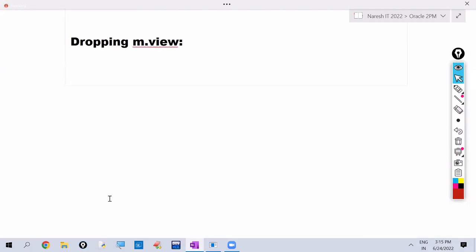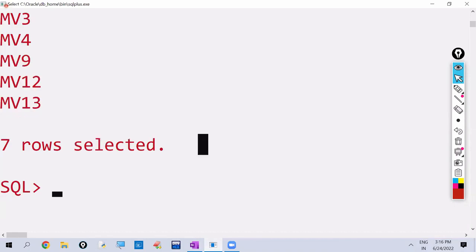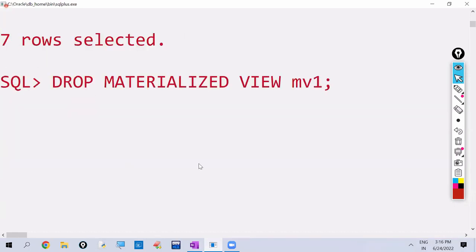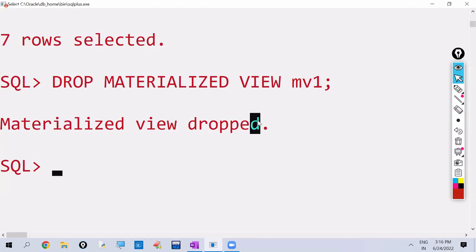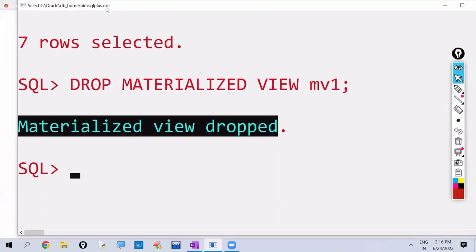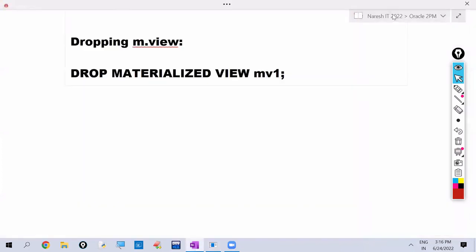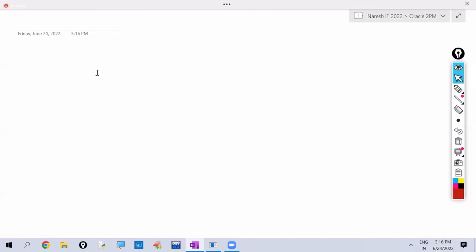To drop the materialized view, we write drop materialized view, and the materialized view name we give. So drop materialized view name, MV1 we are giving. So the materialized view is dropped. So this is the way of dropping a materialized view. So this is about materialized view. Materialized view concept is over.